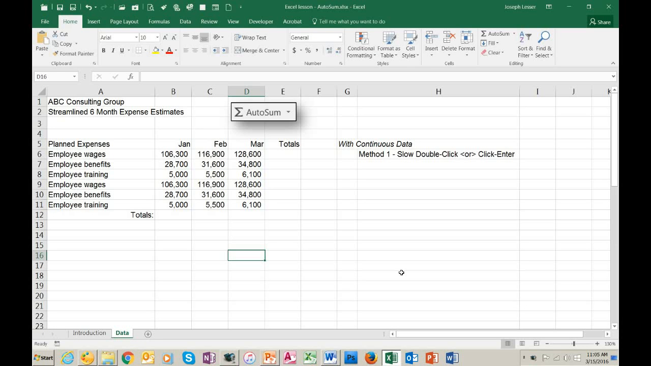Okay, let's get oriented to working with the Autosum. I'm going to be using the Home tab, and the Autosum button is found near the upper right in the Editing group, and I've got a graphic of it right here. So find your way to the Autosum button. And the first technique I'm going to talk about is how to use it with continuous data. I call this method 1, either a slow double click or click and enter.